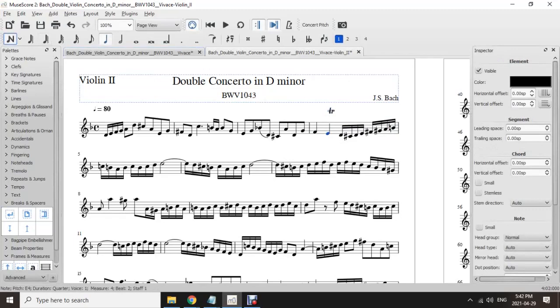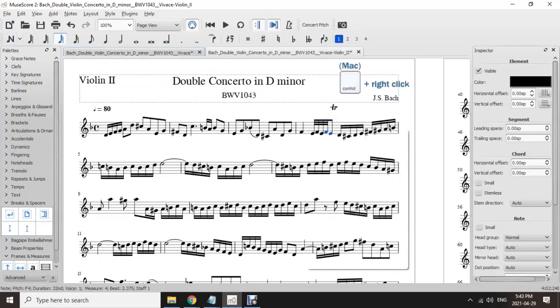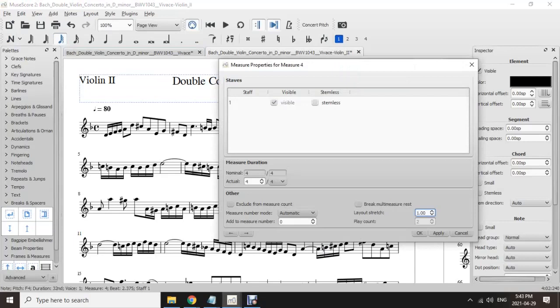Select the note. Turn notation input on and press the 32nd button. Press E and F on the keyboard a few times. The measure that was changed looks a bit wide. Turn notation input off. Do a right click over the measure and open measure properties. The layout stretch is at 1 or 100%. Shrink it to 0.6.